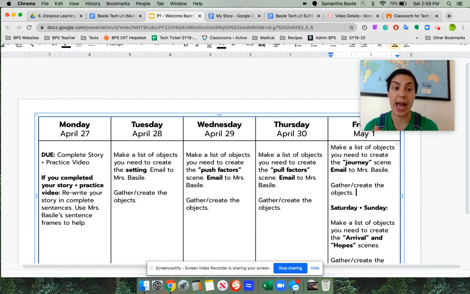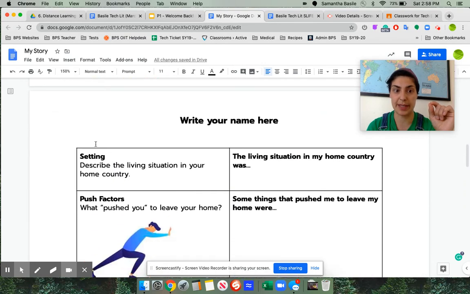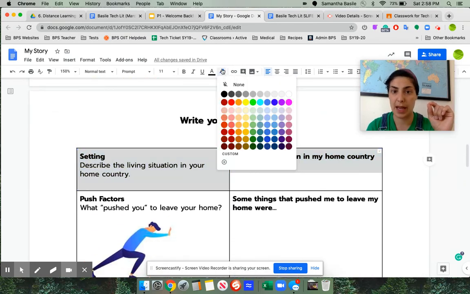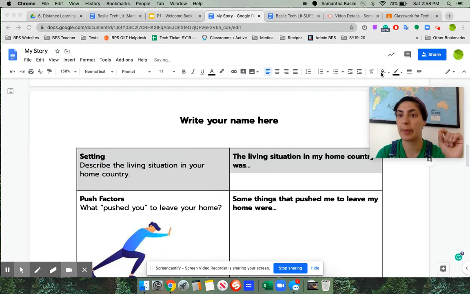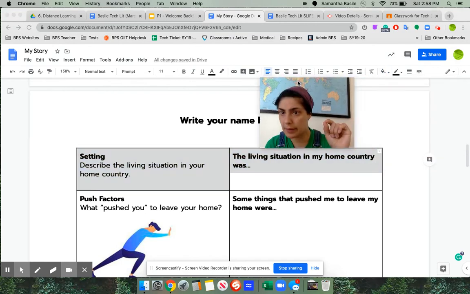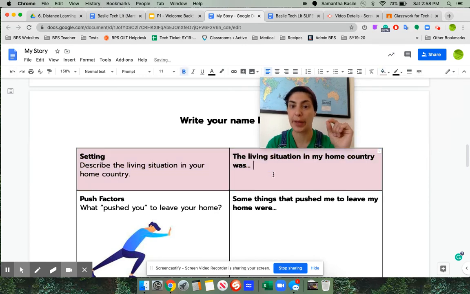On Tuesday, I ask you to make a list of objects needed to create the setting. You will email this to Mrs. Basili, and then you will actually go and create the objects. So in my story, I go to setting. This is my first scene. I'm going to highlight it. I'm going to paint it, and I like pink.